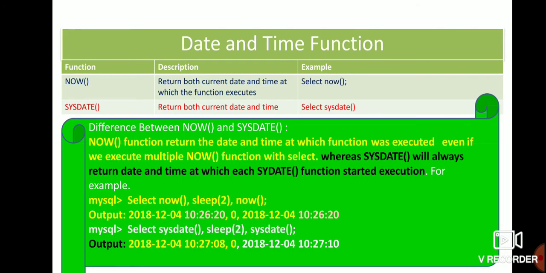Next, see now. What is NOW? It returns both the current date and time at which the function executes. Okay. Next is SYSDATE. It returns both current date and time as per the system. Now see the difference between NOW and SYSDATE. The NOW function returns the date and time at which the function was executed, even if we execute multiple NOW functions with select, whereas SYSDATE will always return the date and time at which each SYSDATE function started execution.